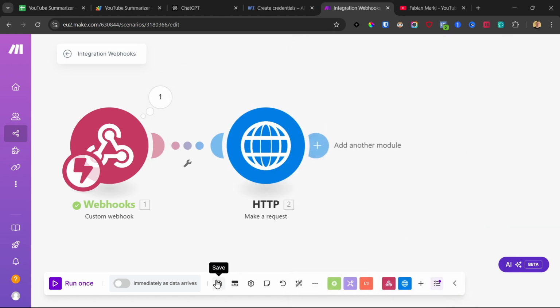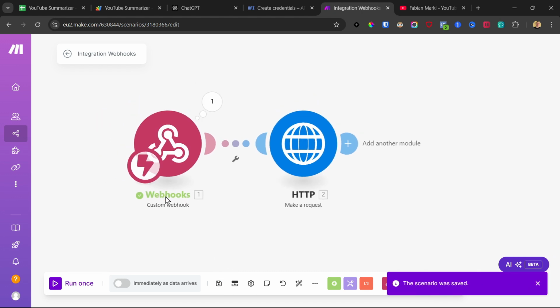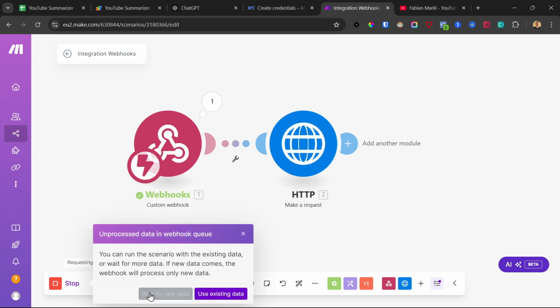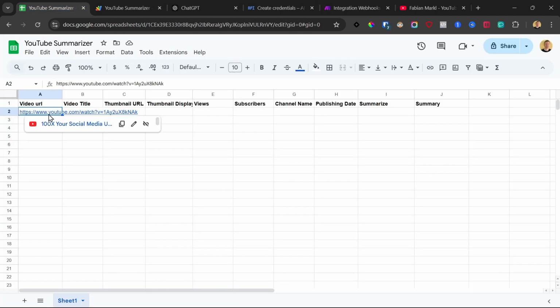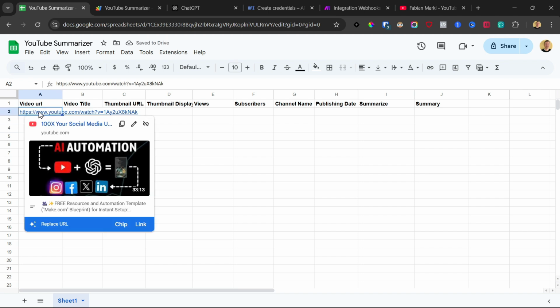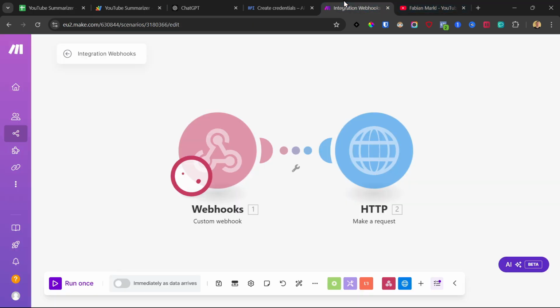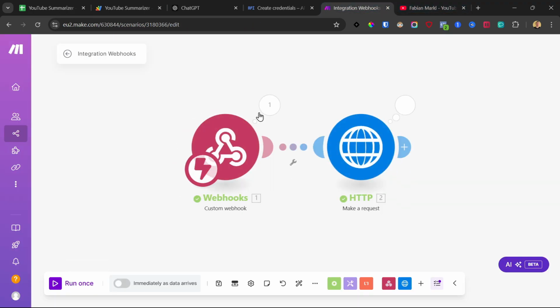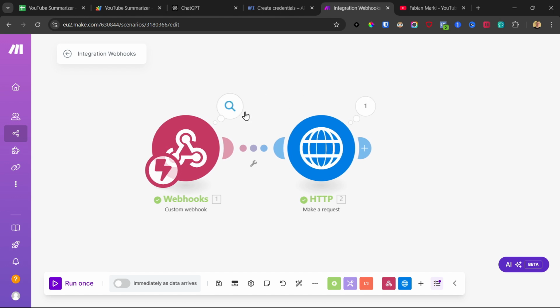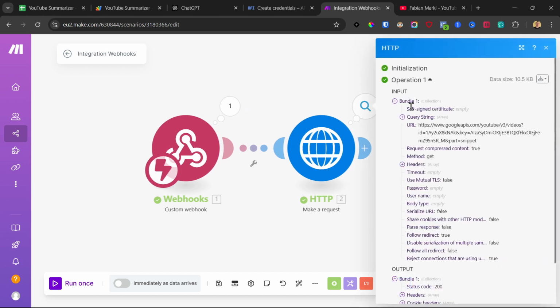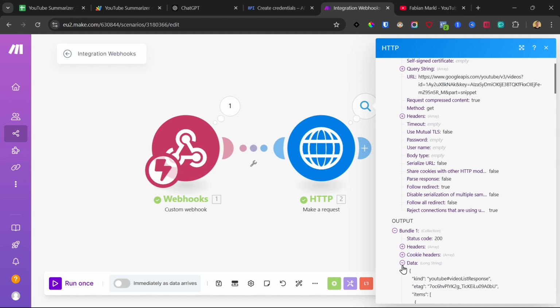Let's click save. And now let's test. Does it work? Does it get my title? So I click again on run once, wait for new data. I just re-enter the video URL. And let's see if it catches. It gets the webhook, gets the video ID, and you see it also gets some other information. Here it gets the data.